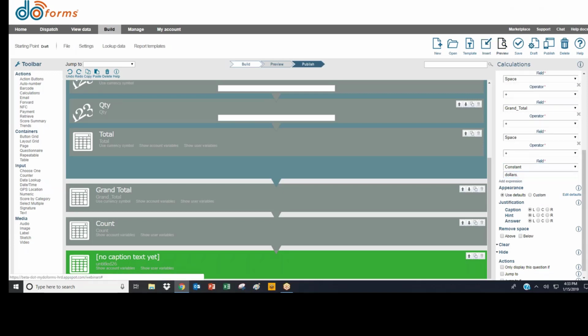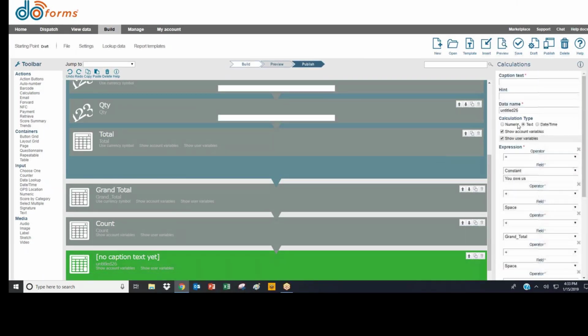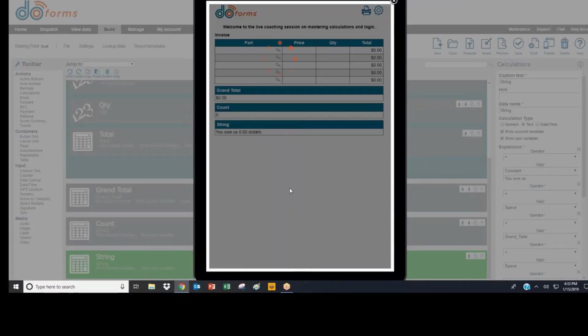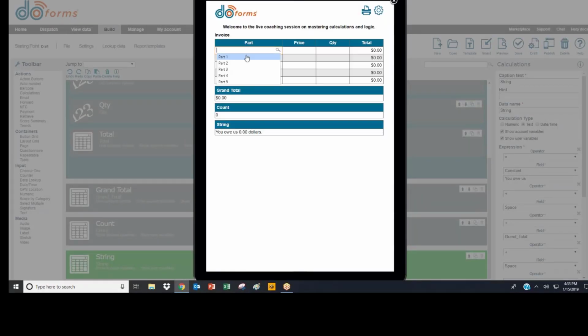And then if you go ahead and preview that, got to name it. So you got to put a name on that calculation. So now if you go ahead and put something into the table, you'll see that now it says you owe us $49.75. So you're able to do strings in text variables, in the text calculation.